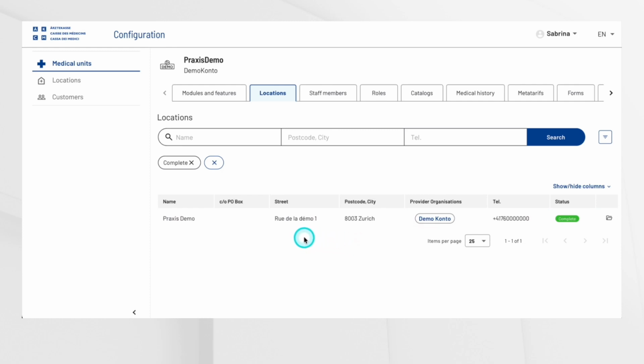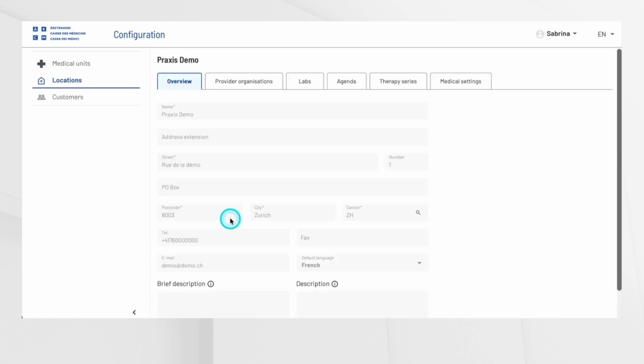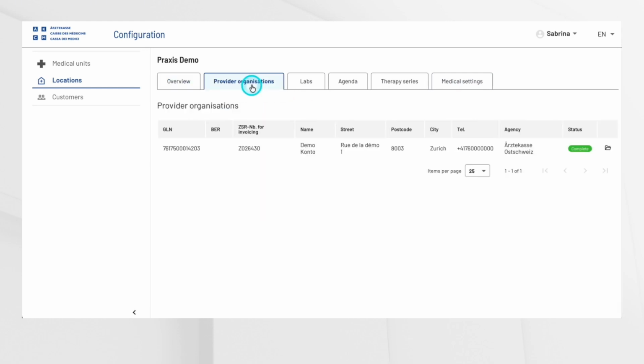In this section, you can configure all settings related to the selected location, such as agenda and resource management, therapy series, and medical settings. Please note that if a practitioner works in several locations, the settings may differ from one location to another. When you select a provider organization, you access the customer section.